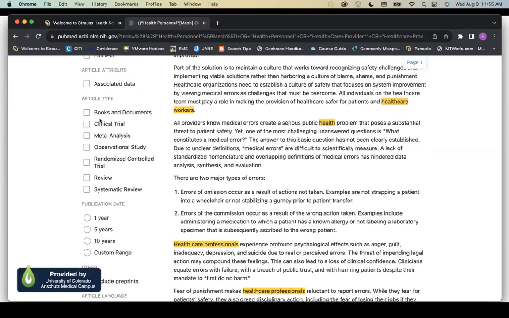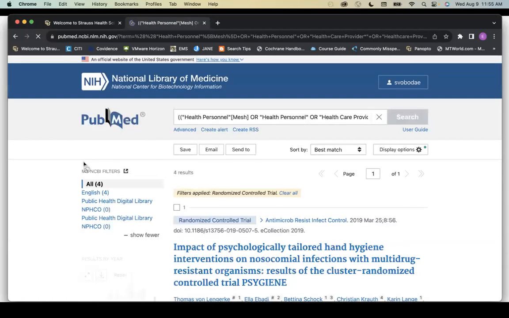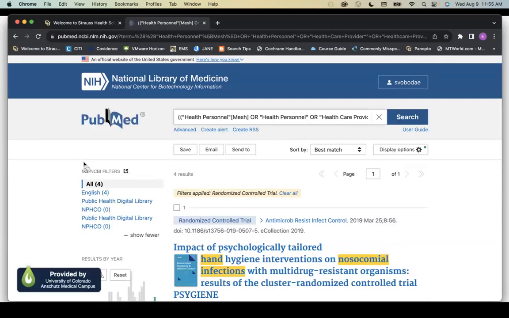Next, we have this article type filter. These filters allow you to focus in on a specific article type. So we can see if there is a randomized control trial. There are 4.